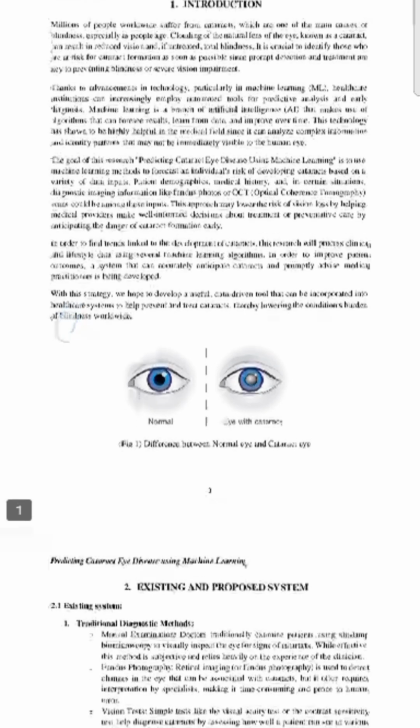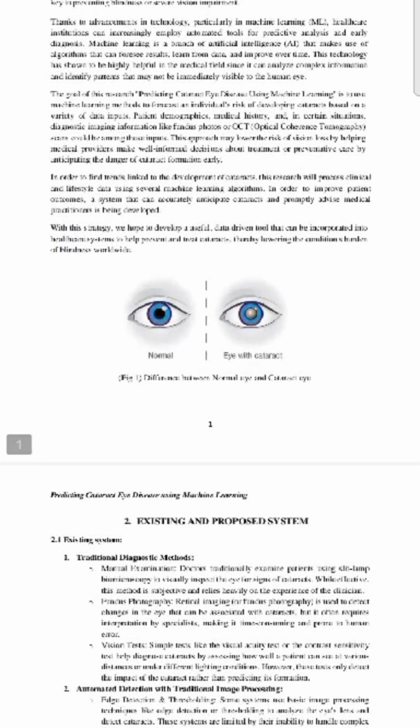There are the existing and proposed systems. In the existing system, there are the traditional diagnostic methods, automated detection with traditional image processing, and existing machine learning solutions. There are 3 methods.